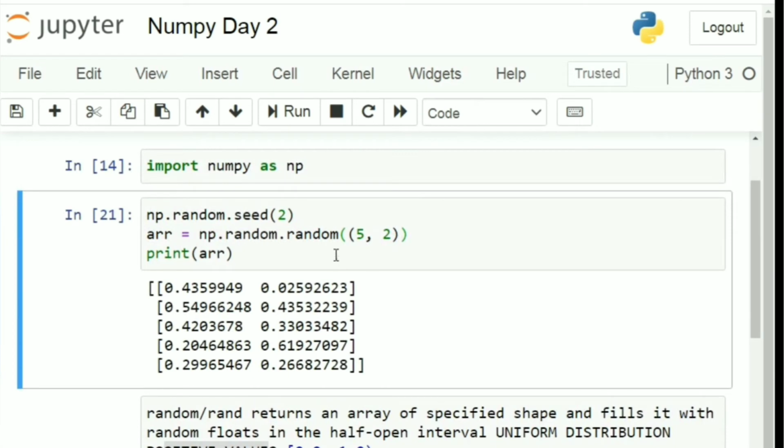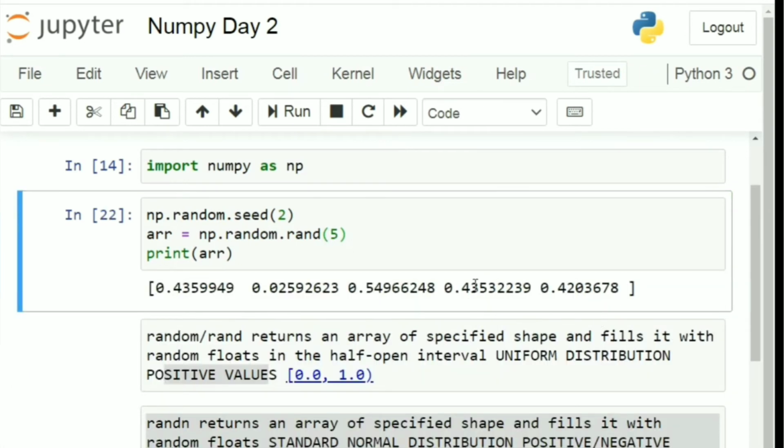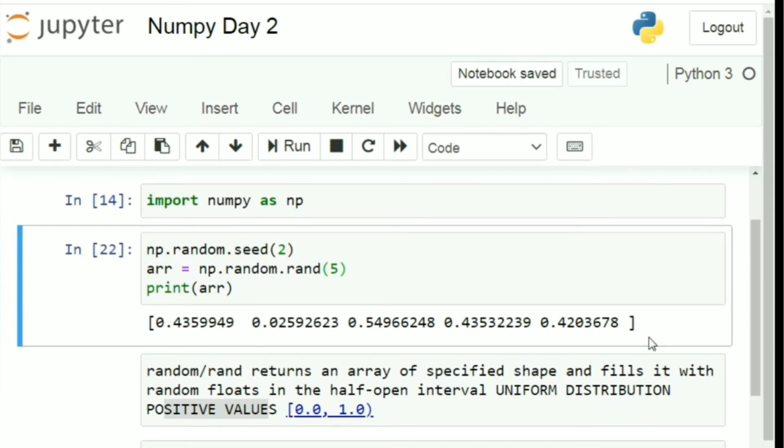Y'all can go ahead and try rand also. Let me just show that to y'all. Give any size of your choice. And if you don't give the size, it'll just basically give you a single value, all right? So we have these numbers.